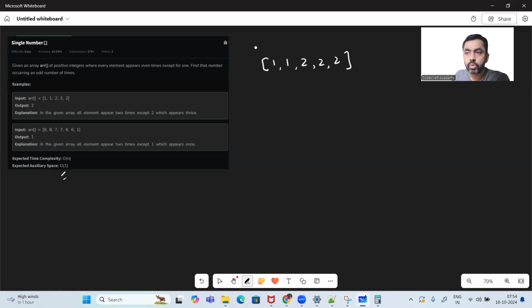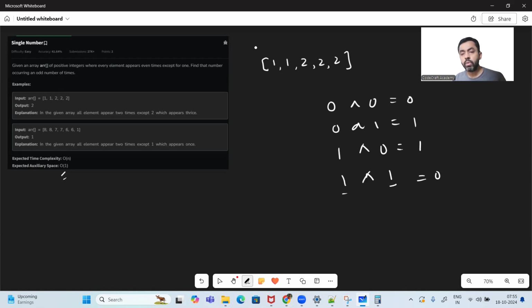We can use a property of XOR. So what is the property of XOR? 0 XOR 0 gives us 0. 0 XOR 1 gives us 1. 1 XOR 0 gives us 1. And 1 XOR 1 gives us 0. So if the numbers are the same and we do the XOR, it produces 0 only. XOR of 0 with 0 or 1 with 1 is going to produce a 0.